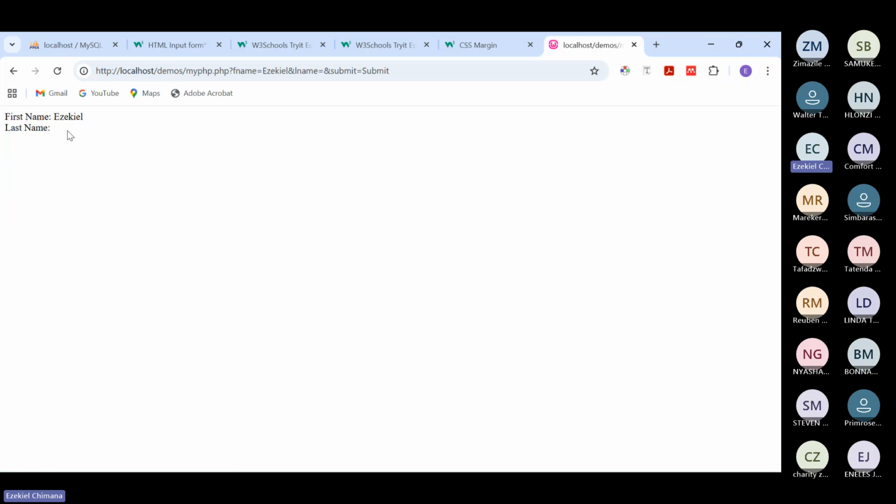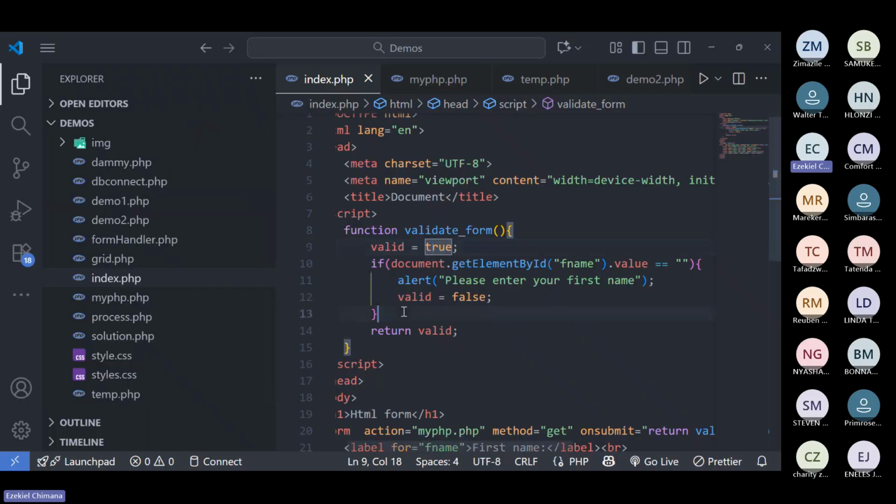You see that it will just send, and then I have the first name here, but the last name is empty. Why? Because I didn't do the client side validation properly. I didn't validate the last name. So basically, that's how you'll be playing around with this validation. You could also do it for the last name.